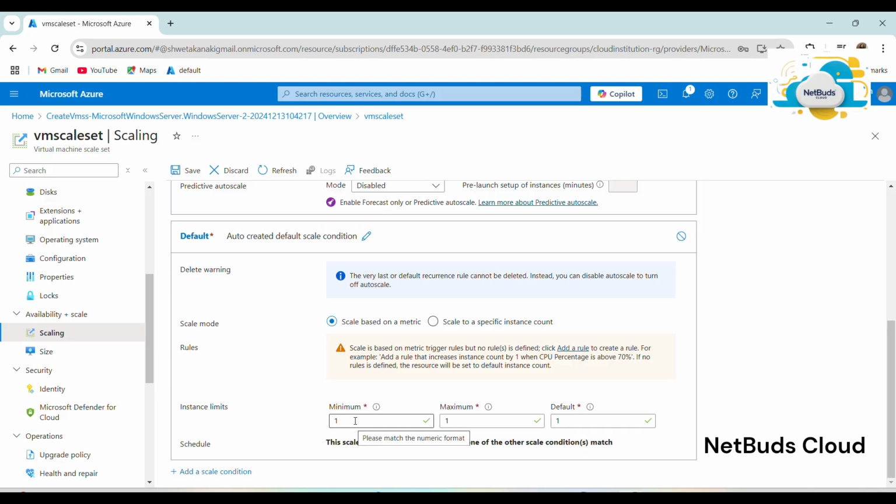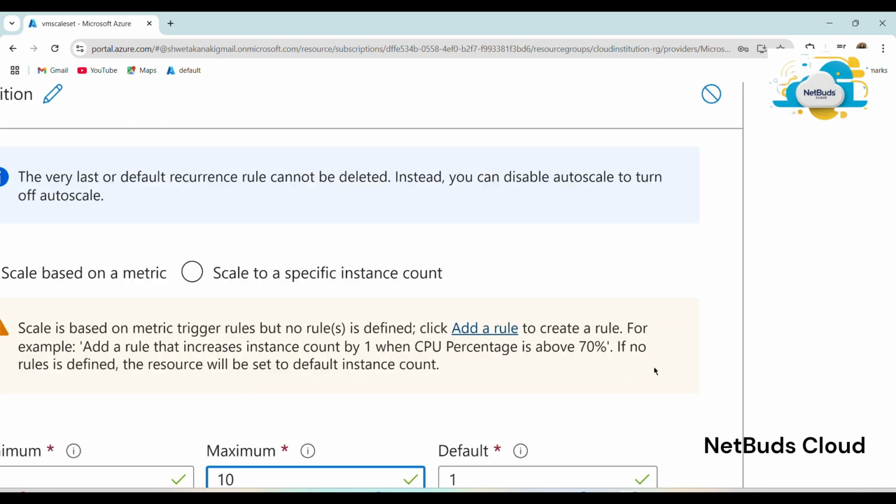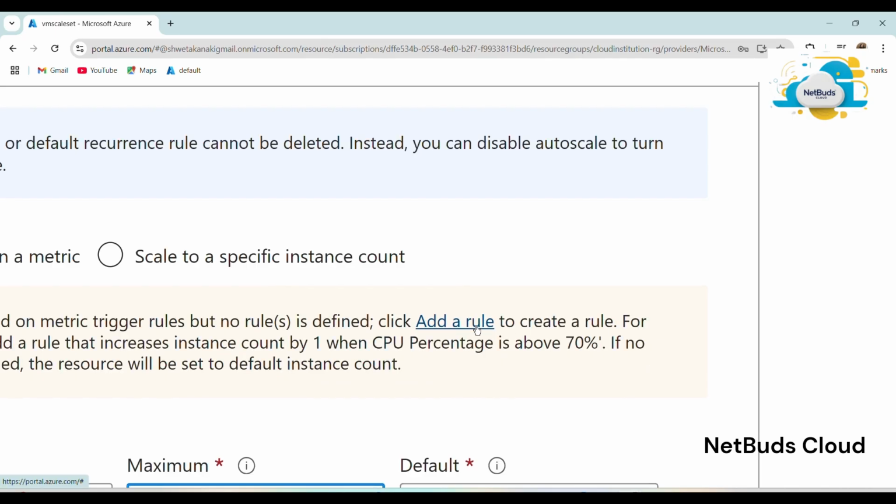Yeah. I'm giving minimum 1. I'm giving maximum 10. And the default instance is 1. I'm creating only 1, right? And I just want to give a particular metrics percentage and everything. To give that, you can see add rule.